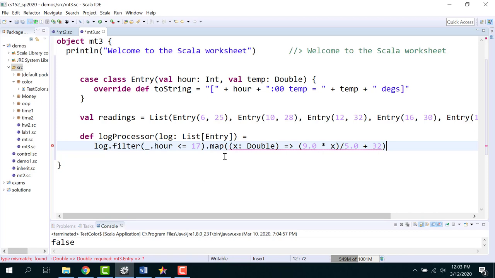So these are lists of entries. Oh, geez, I'm sorry. That's right. So X here is an entry, and it's X dot temp. We go here. Okay, so now it's fine. So I filter out all of the entries where the hour is greater than 17. Remember, we test for good things first. So you're good if your temperature is taken at or before 5 p.m. Okay, next, so now I have a list of good entries.